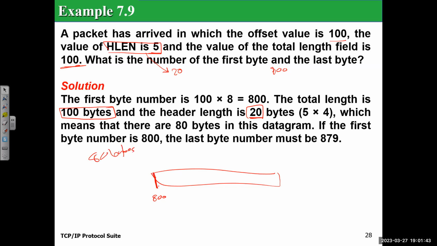So what is the last bit for the last byte? 8. Because that's not included. That's only data. The header is going to be here. There's a 20. The total length is 100. 20 plus 80, right? And we know the beginning of the data is at 800. So what is the last one?